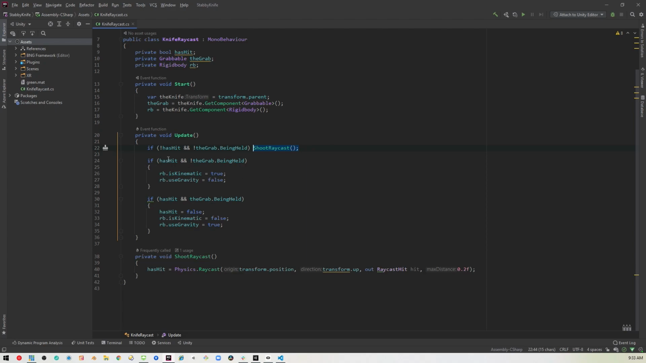If, however, the blade has hit something and it's not being held, so we've thrown it, then what we'll do is we'll disable the gravity. We'll say rb.useGravity equals false, and we will enable isKinematic, set that to true. That will keep the knife from falling to the ground, and it'll make sure that it sticks wherever it's been hit. Then we have one more if statement, which basically just resets things.